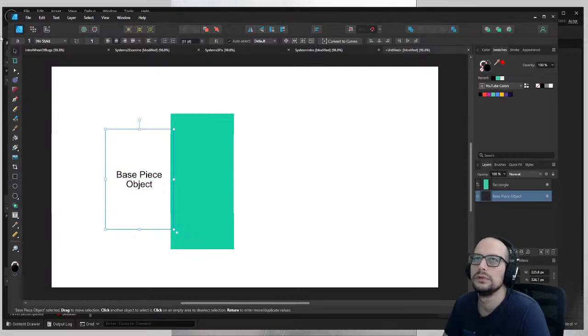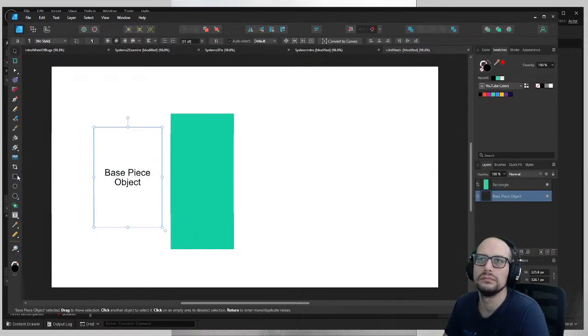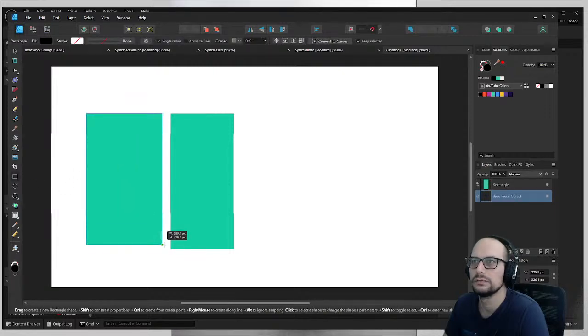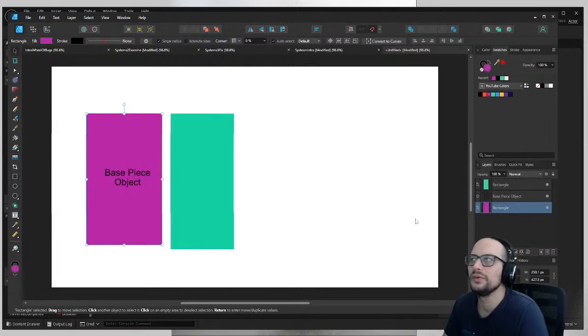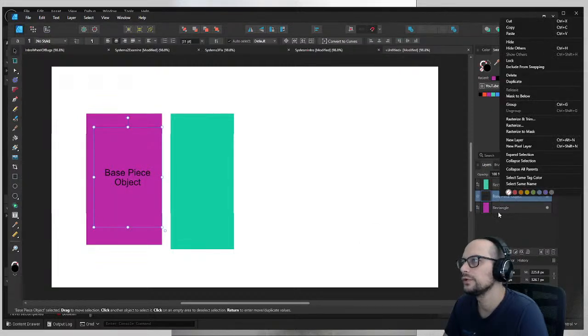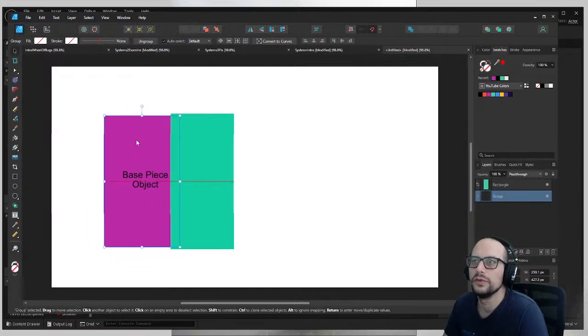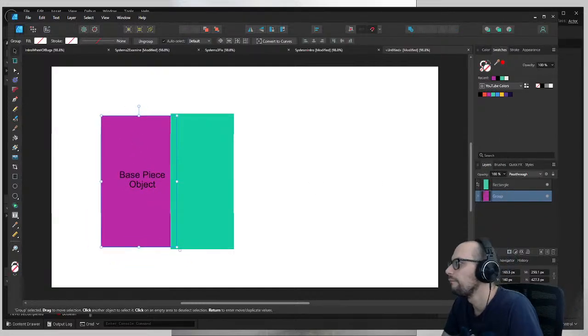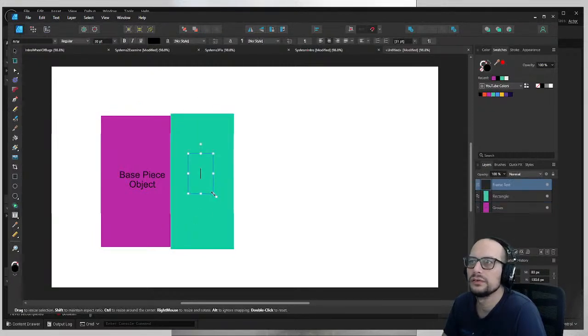That's annoying. There's got to be a square here somewhere. Okay, there's no rectangle. All right, well, we're going to make a rectangle. We're going to put it under the base piece object text. So you've got your base piece object. I'm going to group these two just to make it right, and then we move this, and these two are part of this interface, is what it's called.